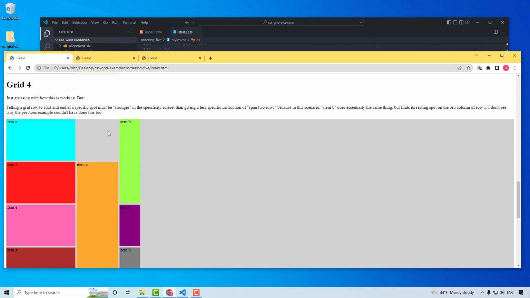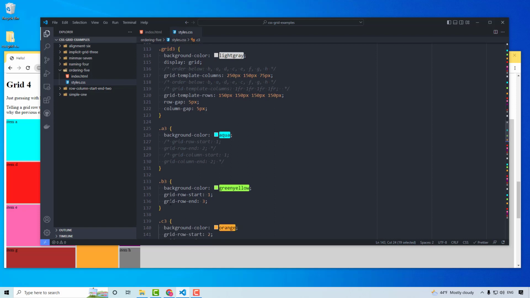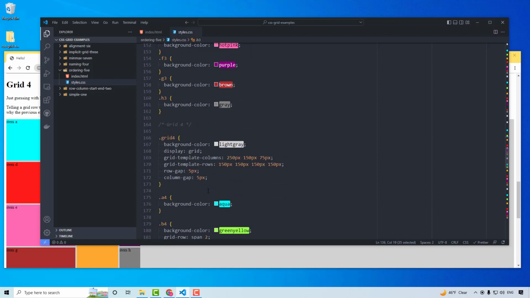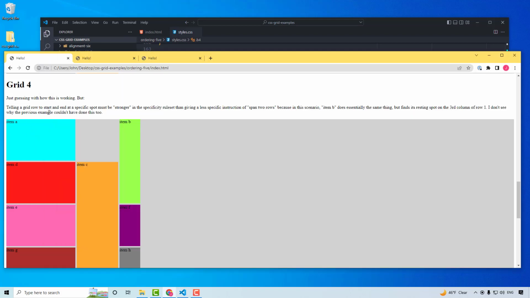And so the interesting part about this is the only difference between this grid and the one before it is item B. So item B here in grid 3 says grid row start 1, grid row end 3. So it's telling us when and where to start. But in the next one, it's just saying, okay, span 2 rows. And so I think the span 2 rows thing is weaker because when we look at grid 4, now it is able to move backwards.